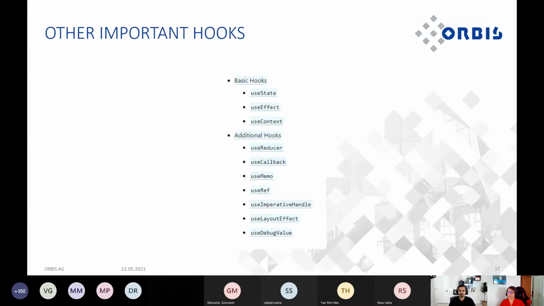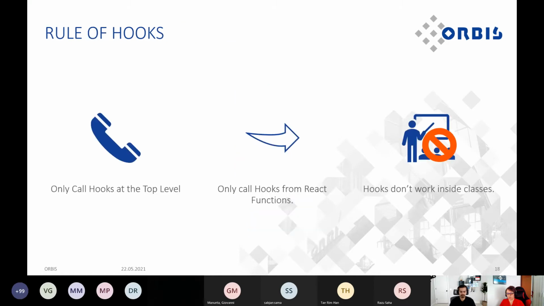So looking at the hooks, we can first see the most important ones: the useState, the useEffect, useContext, also useReducer, and useRef. And there are a few more to come when we talk about optimizing, which are useCallback and useMemo. We will go to that one later.